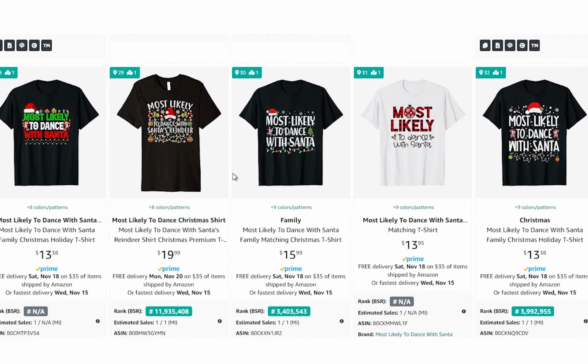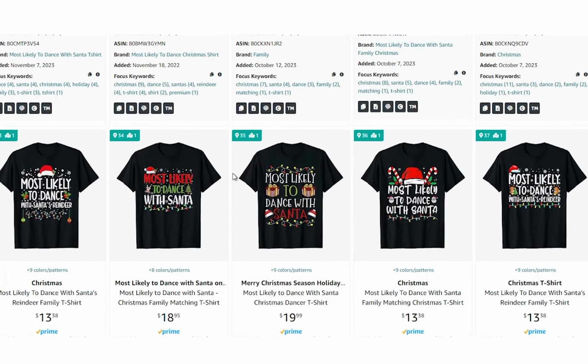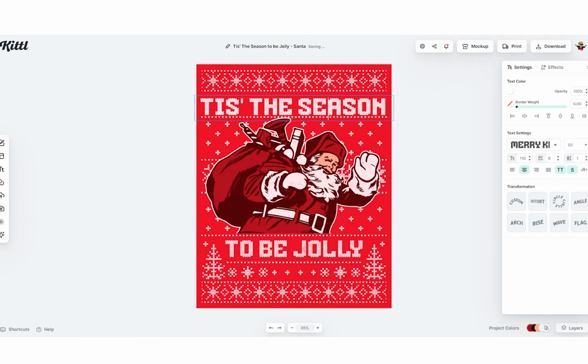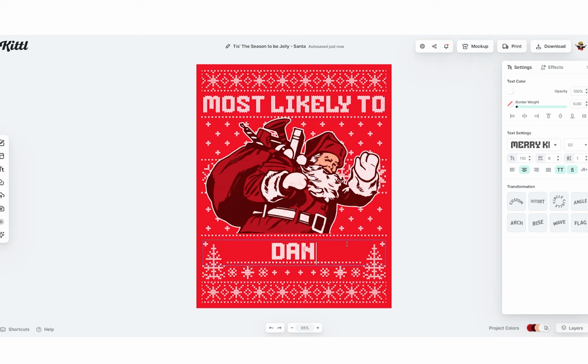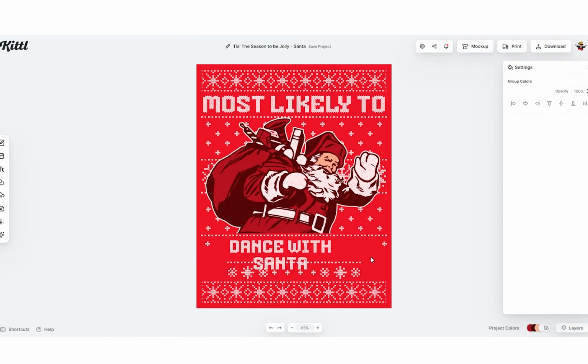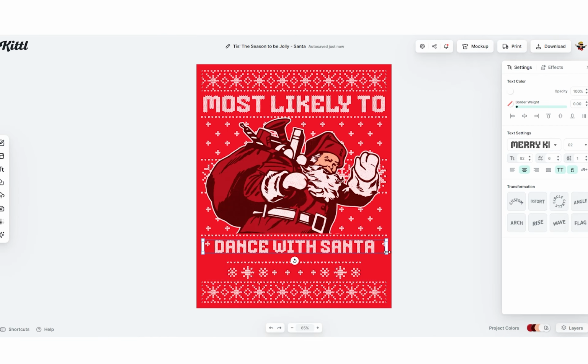Now taking that same niche example, most likely to dance with Santa, let's use it for this design. Alright, we start by changing the first text with the most likely to, and you can see it automatically gets into place. Same with the second text, dance with Santa, but here the text didn't fit correctly, so we can decrease the text size from this side. And also I will remove this graphics so the text can be more clear.